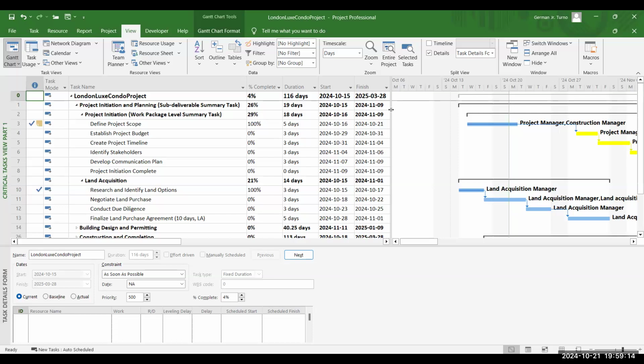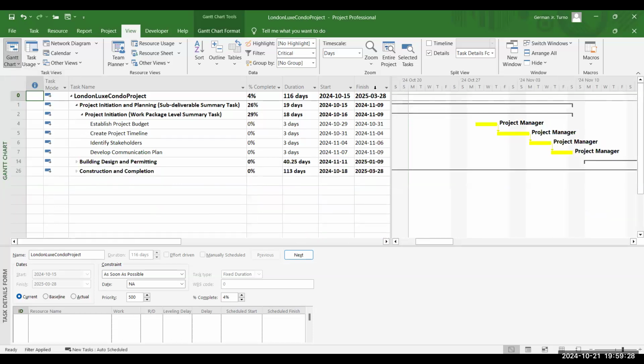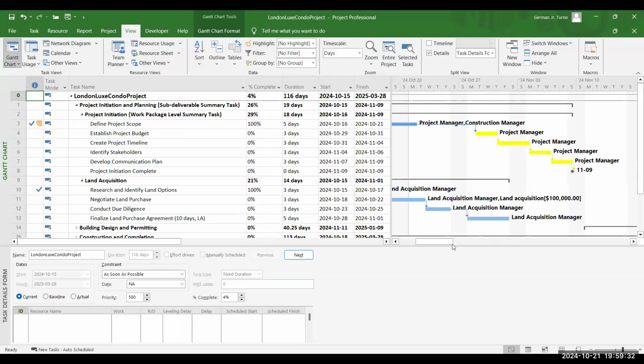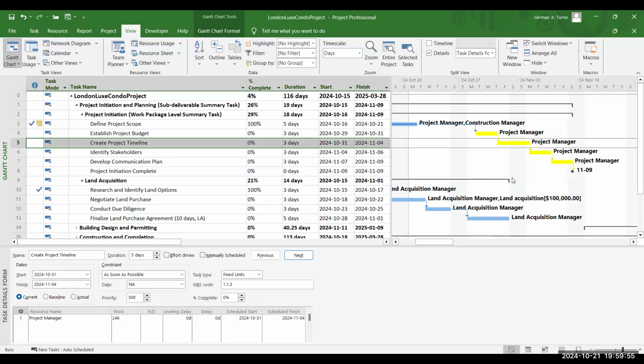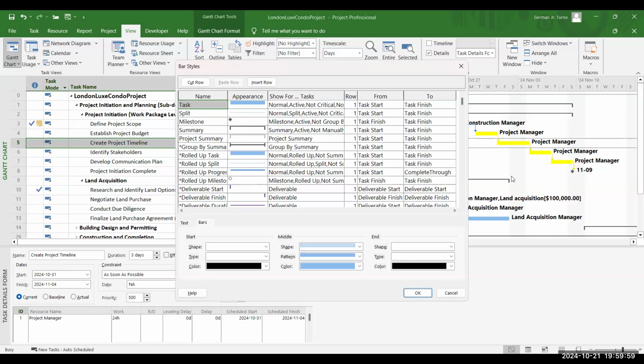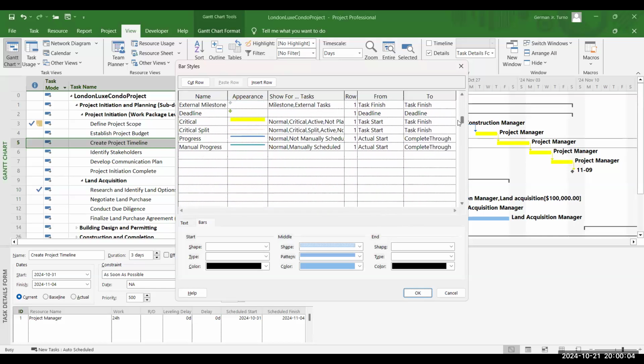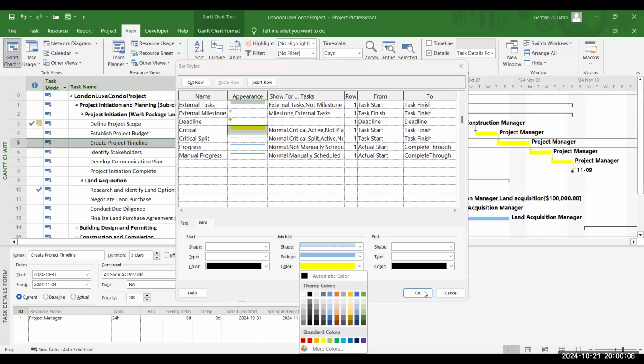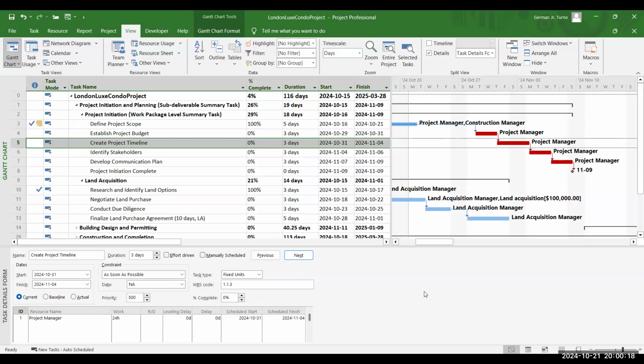Now, if you saved a new customized view, you can go back to the original Gantt chart by selecting Gantt Chart from the Task Views group in the View tab. This will load the default Gantt chart settings. Now, if you changed the appearance of your Gantt bars, like what we did a while ago, just right-click in the Gantt chart area and select bar styles again. And you can manually adjust the styles back to their default settings, or click reset if available, depending on the version of Microsoft Project you are using.